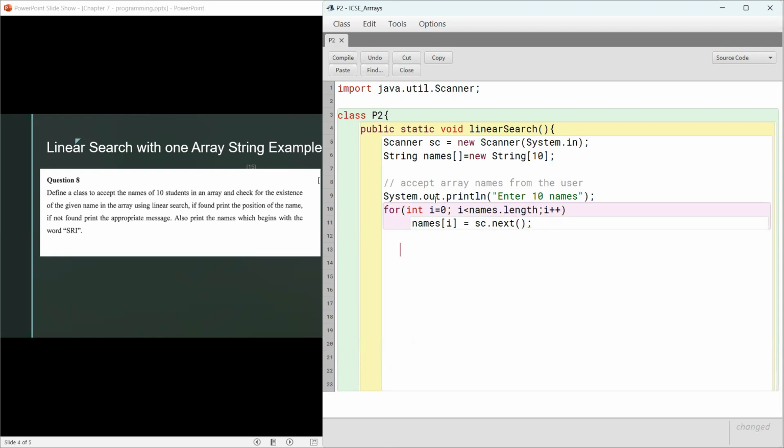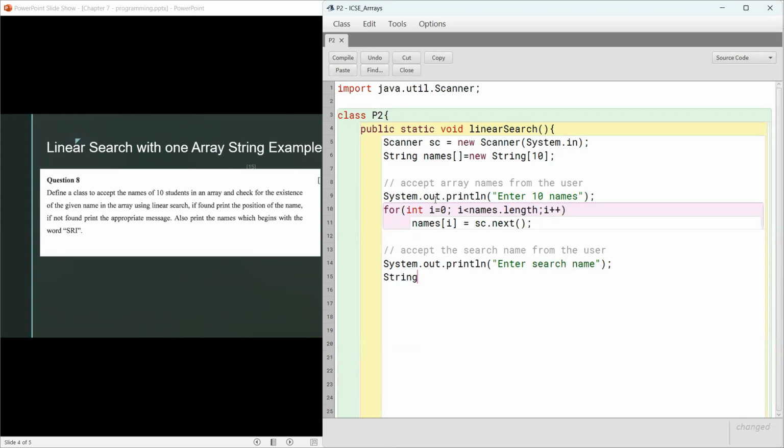Fine. We next need to accept the search name from the user. So again we prompt: System.out.println enter search name, and it will be a string this time. So we say String target equals sc.next. Fine. What do we need to find? The position of this search name. So the output is a position. So we will say int index is initially -1. That means we did not find the element so far.